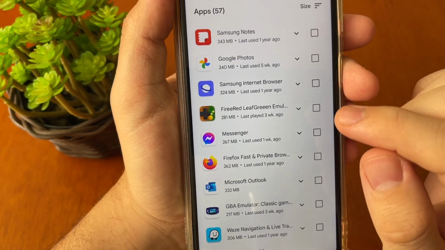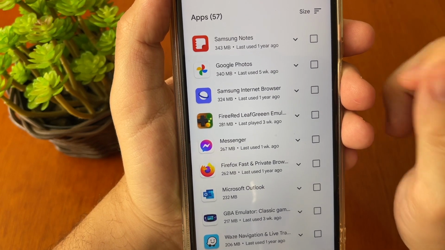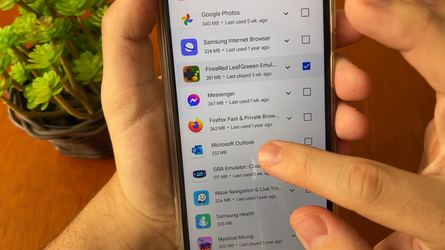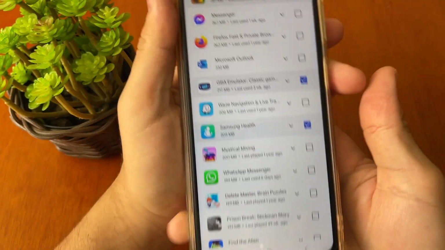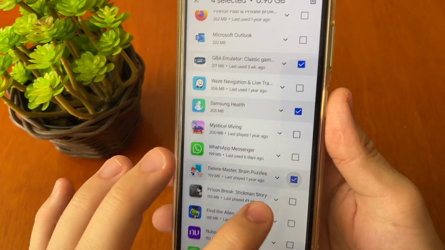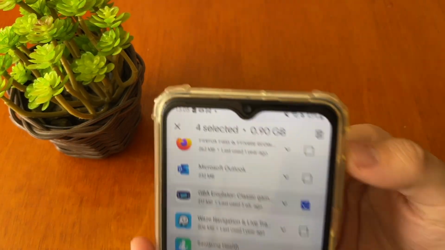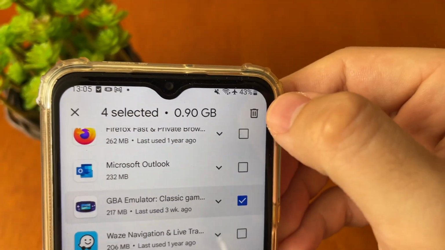You just need to click on all applications that you aren't using anymore. Like, I don't use FireRed, I don't use GBA, I don't use Samsung Health. And now you must select all apps that you want to delete. When you select all your apps, you just need to click at the top right corner on this trash can.